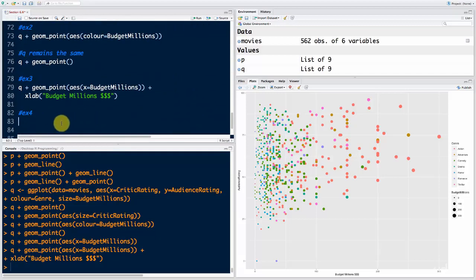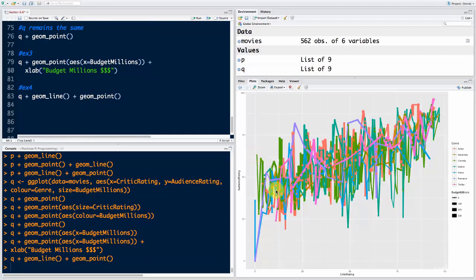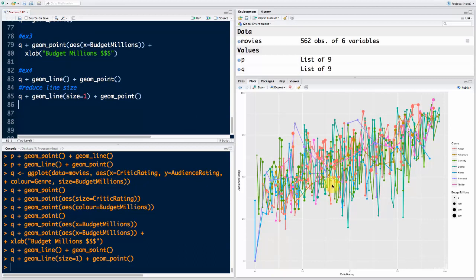So if we take that one and we say, instead of PQ, if we run that, then we've got that plot that we're used to. But now what we want to do, let's reduce the size of these lines because they're too thick. We can't see the dots, right? Reduce line size. And now let's say geom line, and in here we'll just say size equals 1. If I run that, you'll see that the size has changed. It's thinner. That's pretty good, right?